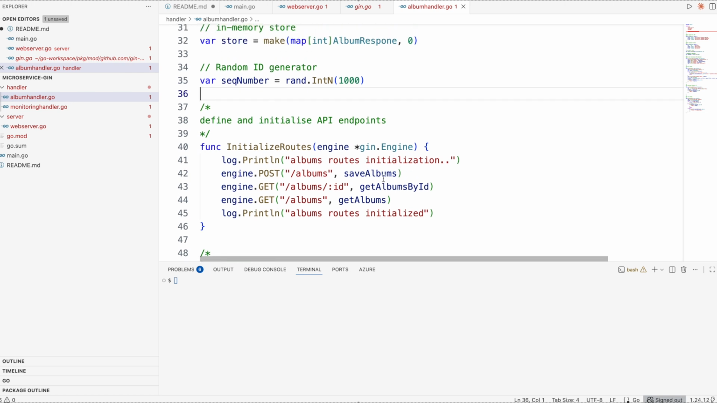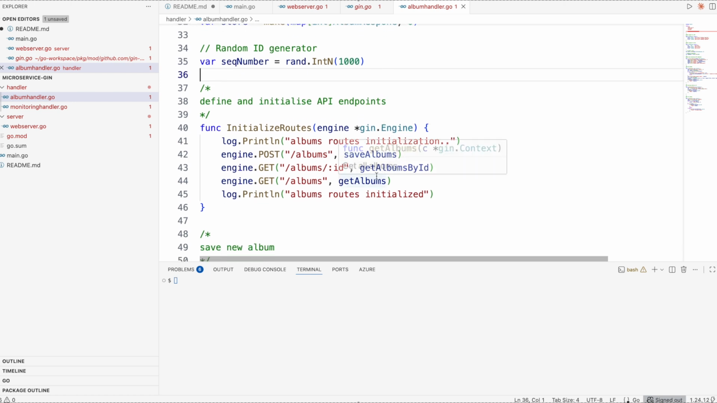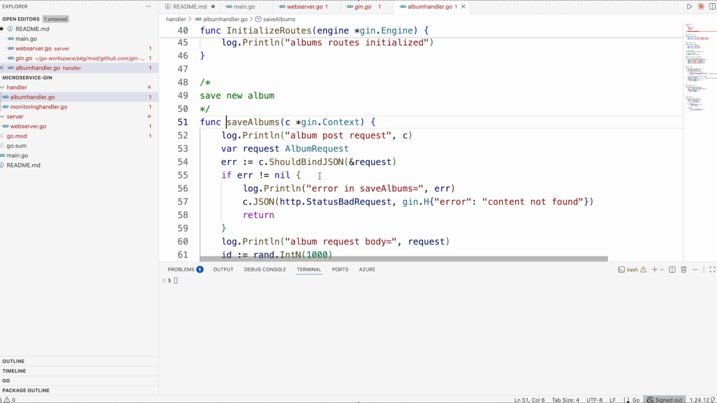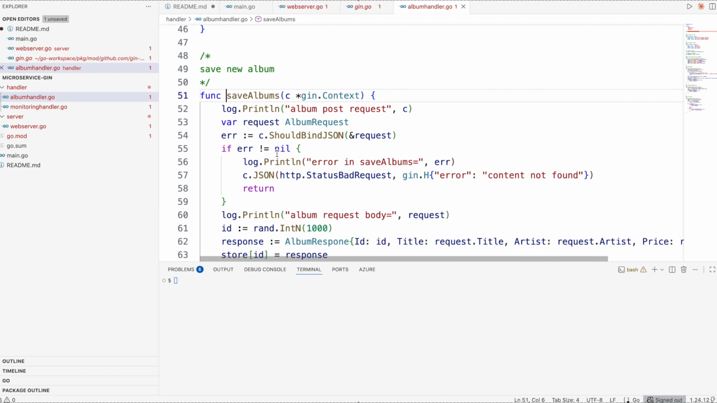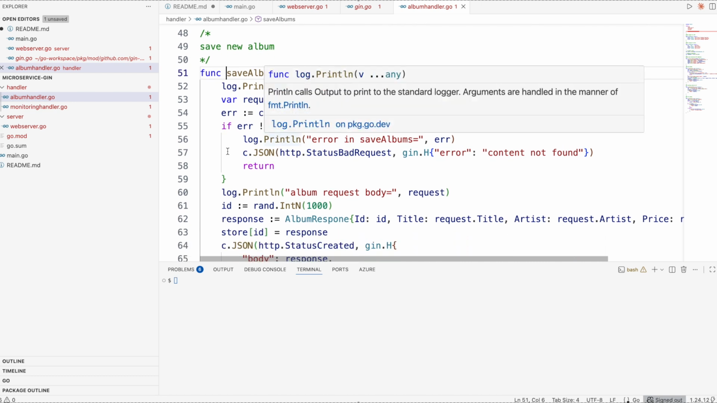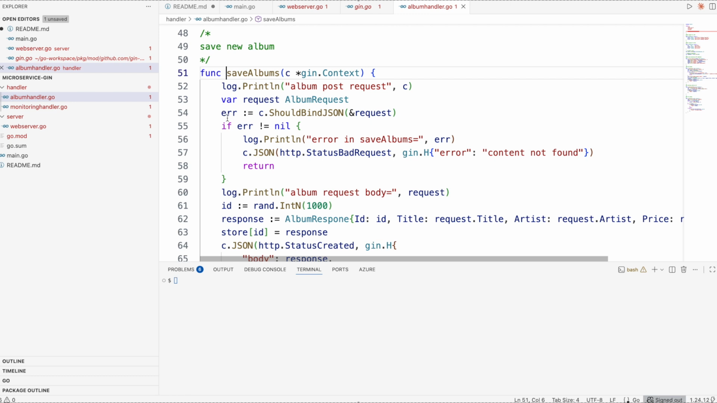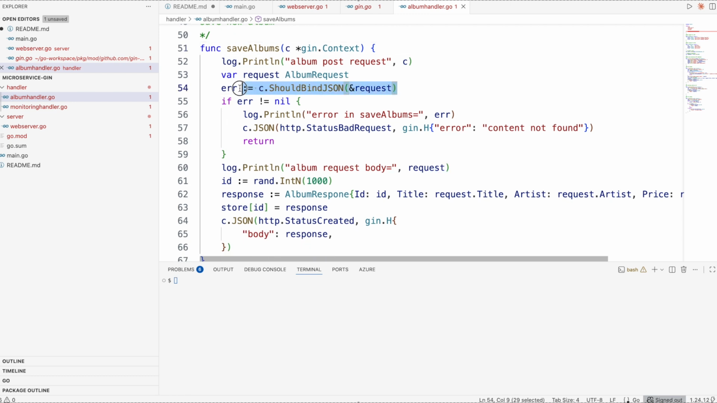Okay, now we can cover API endpoints one by one. First, save album. When the user hits it, the request will land here. The router will route the request to this method, and here first we will parse the data. We will try to map the data. If there is an error, we will say content not found, or some message you can throw, like invalid request or wrong parameter.